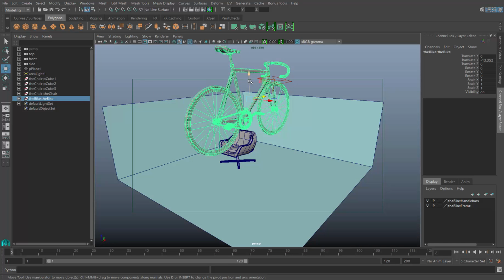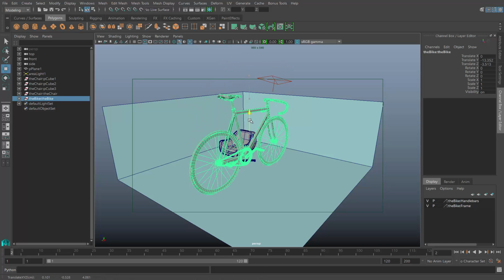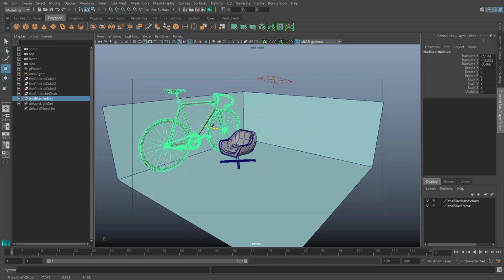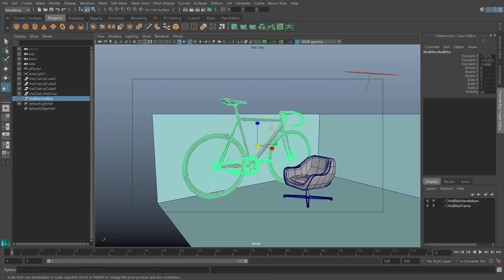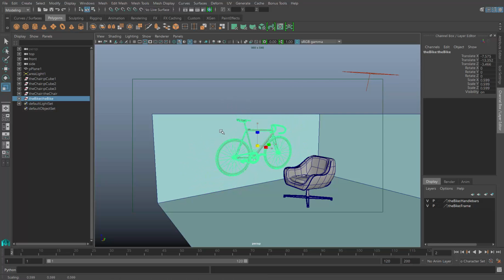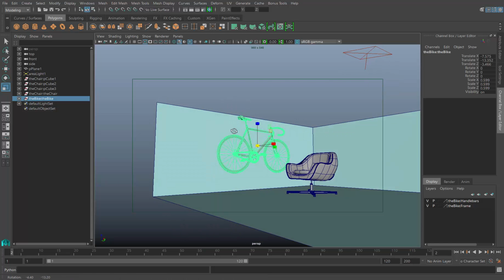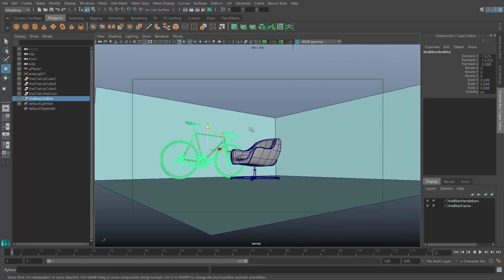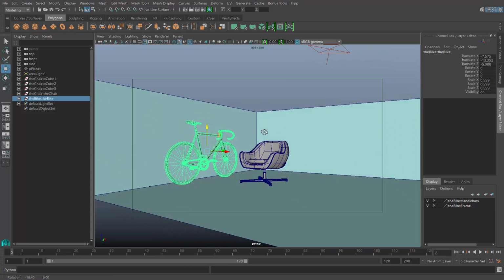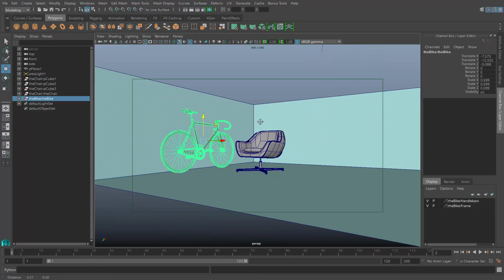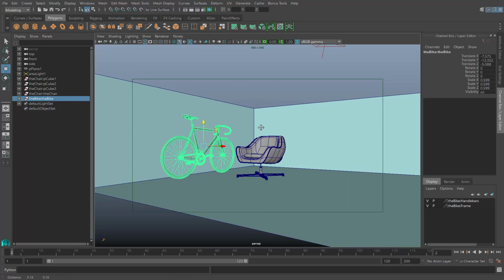So now what I'm going to do is take this bike and make sure it's sort of sitting on the ground, and let's move it up against this wall. And let's also press F to center, and let's scale it down a little bit in relation to the chair. So let's also start framing up a potential view.